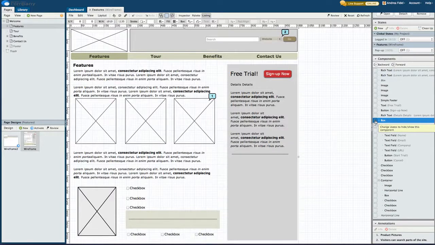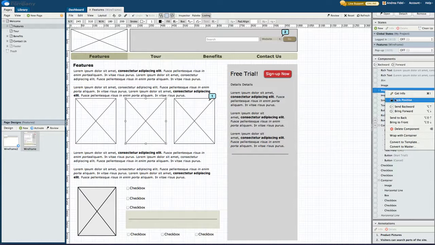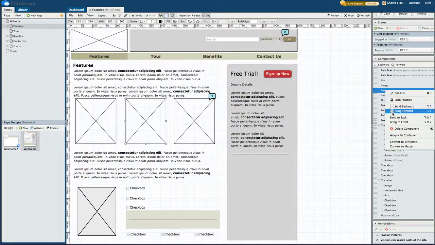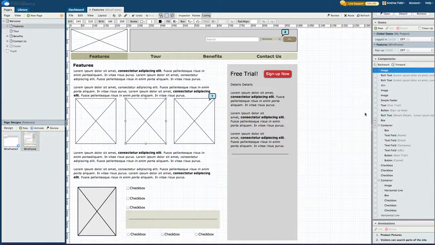The order of the components reflects their display order on the canvas, with frontmost components at the bottom of the list. Use the right-click menu to move a component forward or backward, or send all the way forward or backward. Components that are italicized are locked on the canvas, meaning you cannot move their positions or change their settings unless you first unlock them.